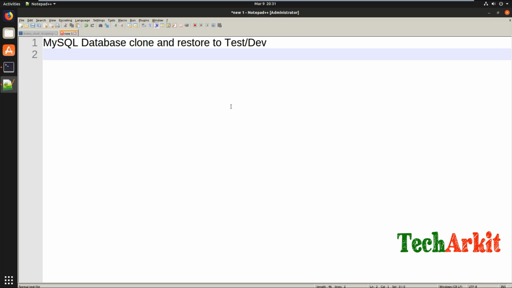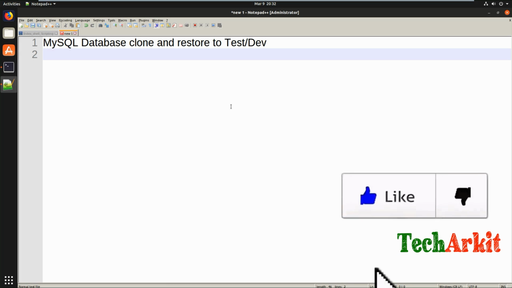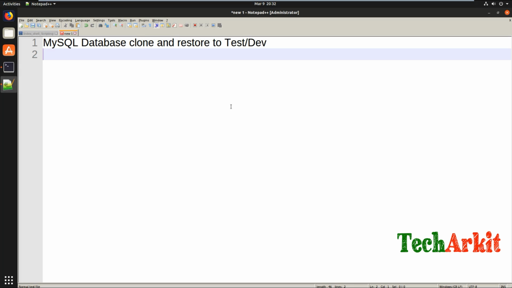Every time you have to take the backup and restore it. Instead, you can simply make a small script using mysqldump, which can take your database backup and restore it into the test and development environment. That makes your life easier, and the system cannot forget; every day at the particular time it does the job.